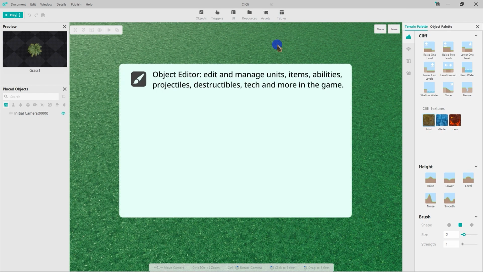Object Editor is about editing and managing units, items, abilities, projectiles, destructibles, and tech in the game. In Object Editor, we can create a new hero, change the name of a unit, or change the attack power of a unit.